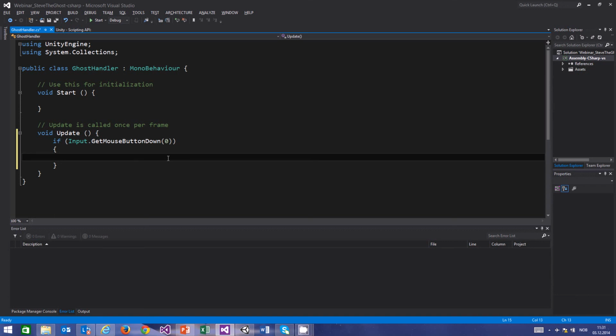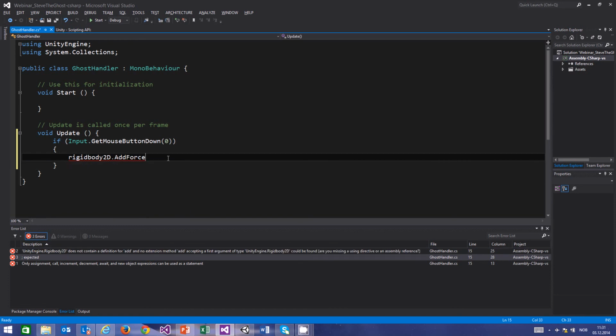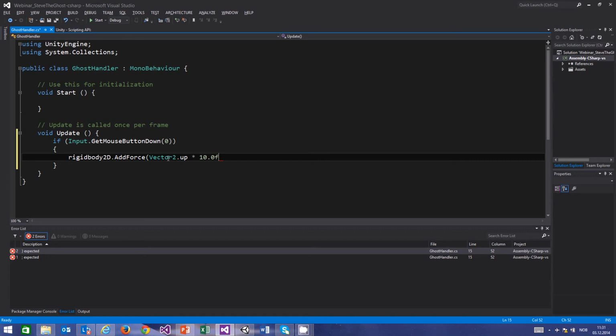So if it's down, I'm going to go to the rigidbody, the reference of our game object. So this one is actually a reference to the Rigidbody component attached to this game object where this script is running. So basically our ghost. We're going to add force, and we want the force to be going upwards, and let's say 10.0 is a good number. We just need to test that, but we'll see. And we want the force mode to be impulse.